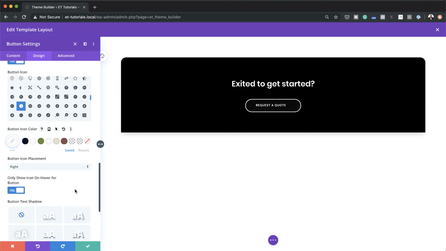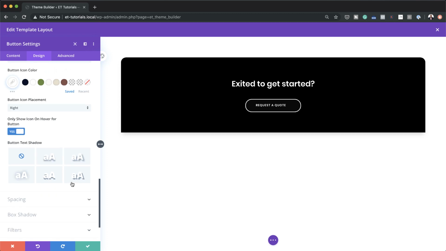And then, and this is very important, where it says only show icon on hover for button, normally it's always at yes, which means only when you mouse over it is when you see this icon. So we don't want that. We want our icon to show all the time. So I'm just going to activate that. And now you can see that our icon really shows even if I don't hover over it.